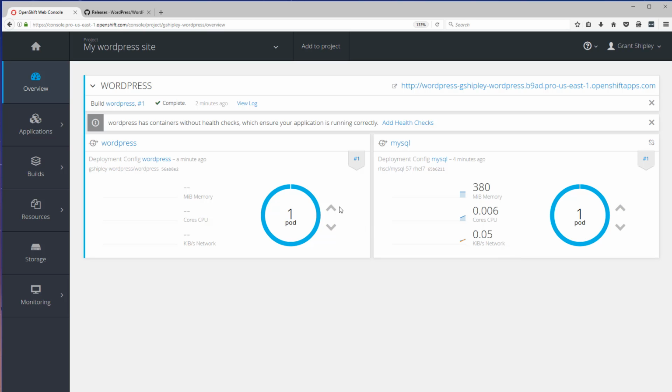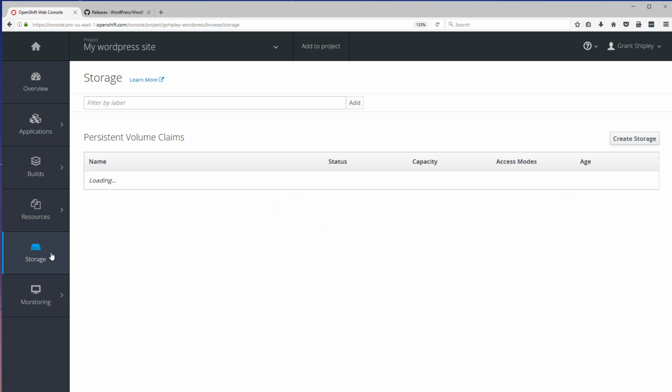All right. So at this point, we have WordPress installed and we have a persistent database installed. The next thing I want to do is actually create a persistent volume for our WordPress content directory. And this is where things like uploads will go, or plugins and themes will go. So let's go ahead and do that by clicking on the Storage tab.